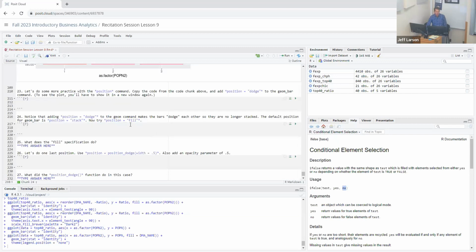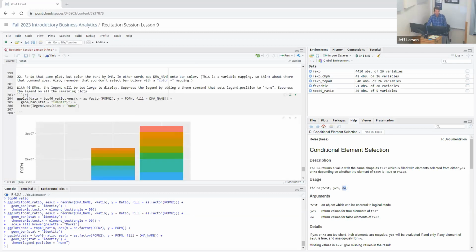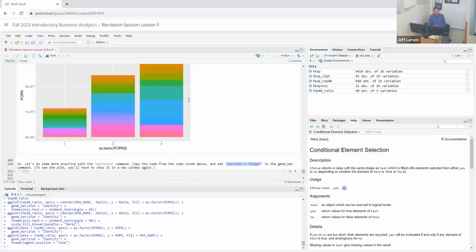And then it's going to give you very explicit instructions on adding different commands. Position equals dodge, put that in the geom bar statement along with stat equals identity. So separate those by a comma, and you'll see some other things. So I think you should be able to handle those on your own. Okay, good luck. Thank you.